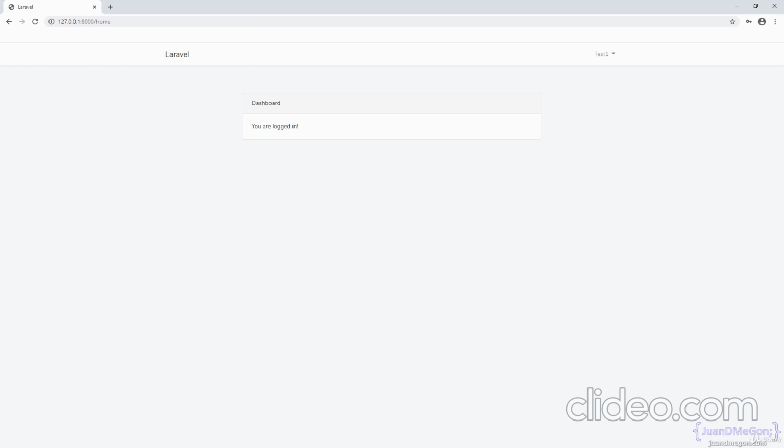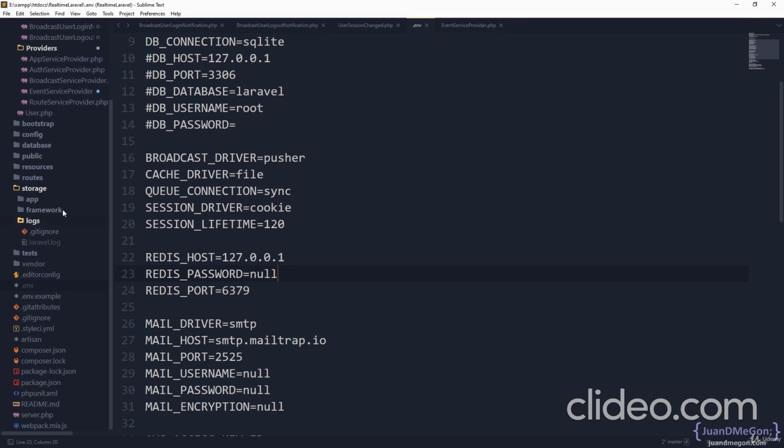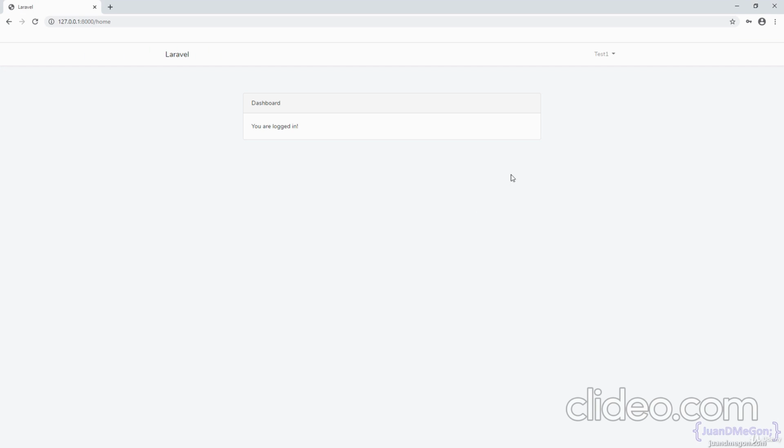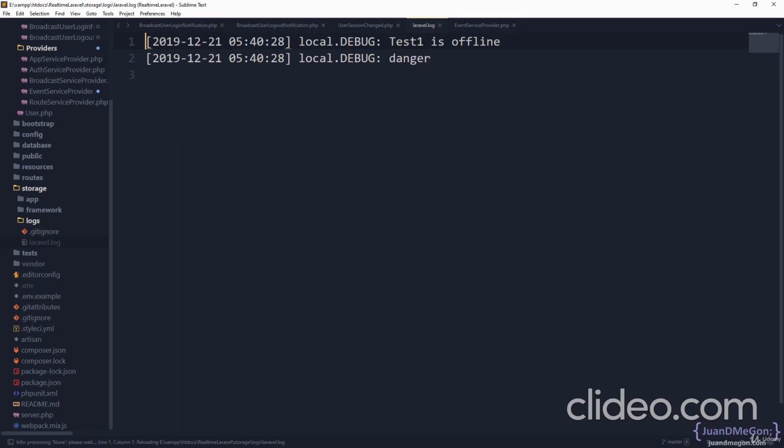That means that if I remove all this content, just to be clear on this, and try to, for example, log out, you are going to see this being broadcasted even when there is nothing listening. And you can see test1 is offline and the type is danger. So this is working. This is broadcasting the event.